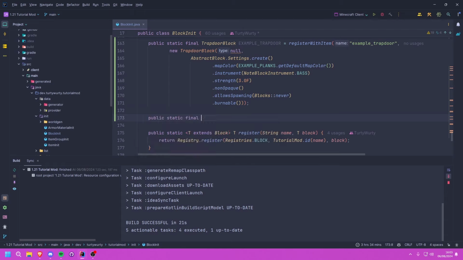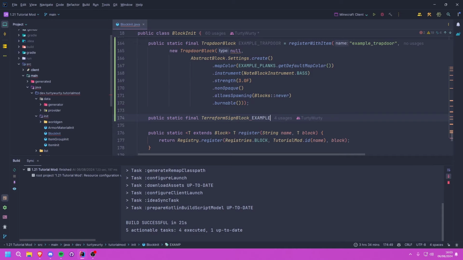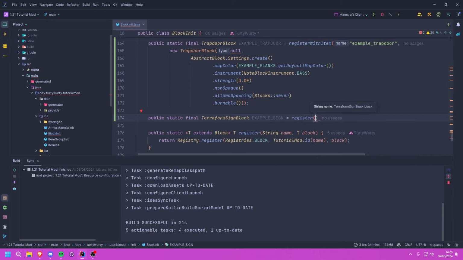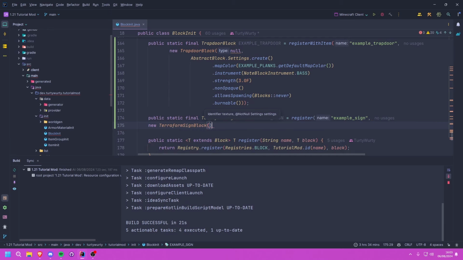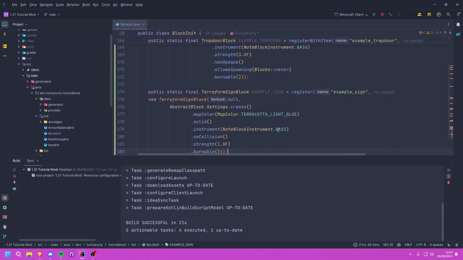Okay, so with that done, we can now register our signs first of all. So we're going to go with a public static final Terraform sign block, and we're going to call this example_sign. This is just going to be equal to register. We're not going to register an item for this. We're going to do that manually later. This will be an example_sign. We're going to set this to a new Terraform sign block. This is first going to want a texture location. So for now, we're just going to pass in null, but we'll create that in a second. And then we're just going to want our block settings as well. So let's put those in there.